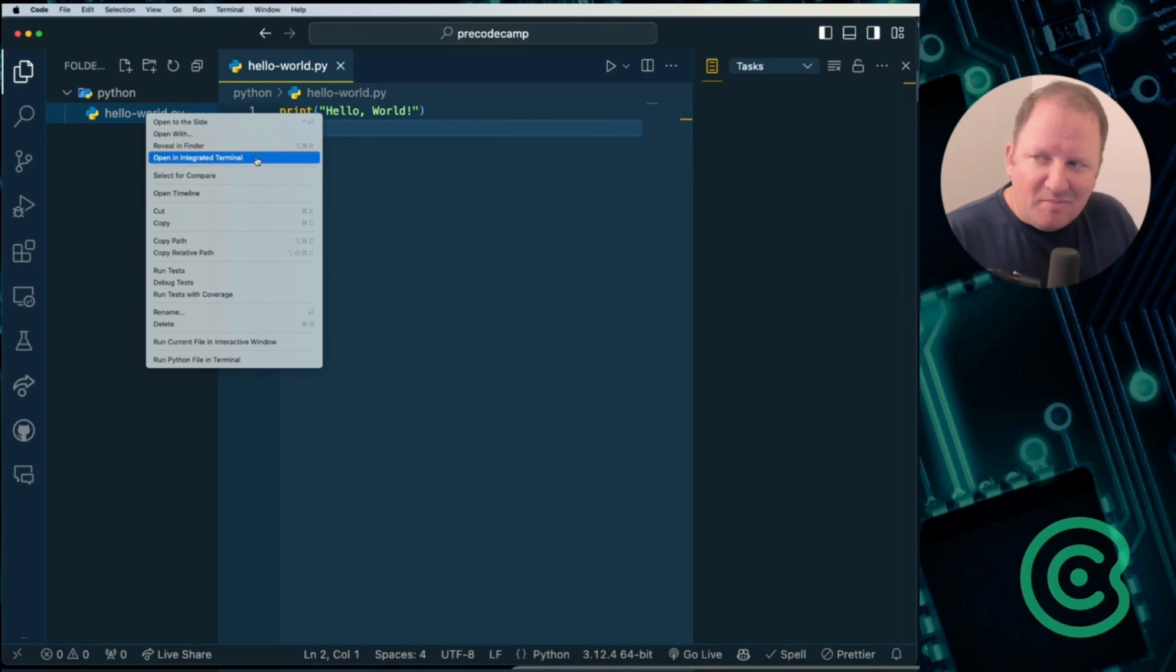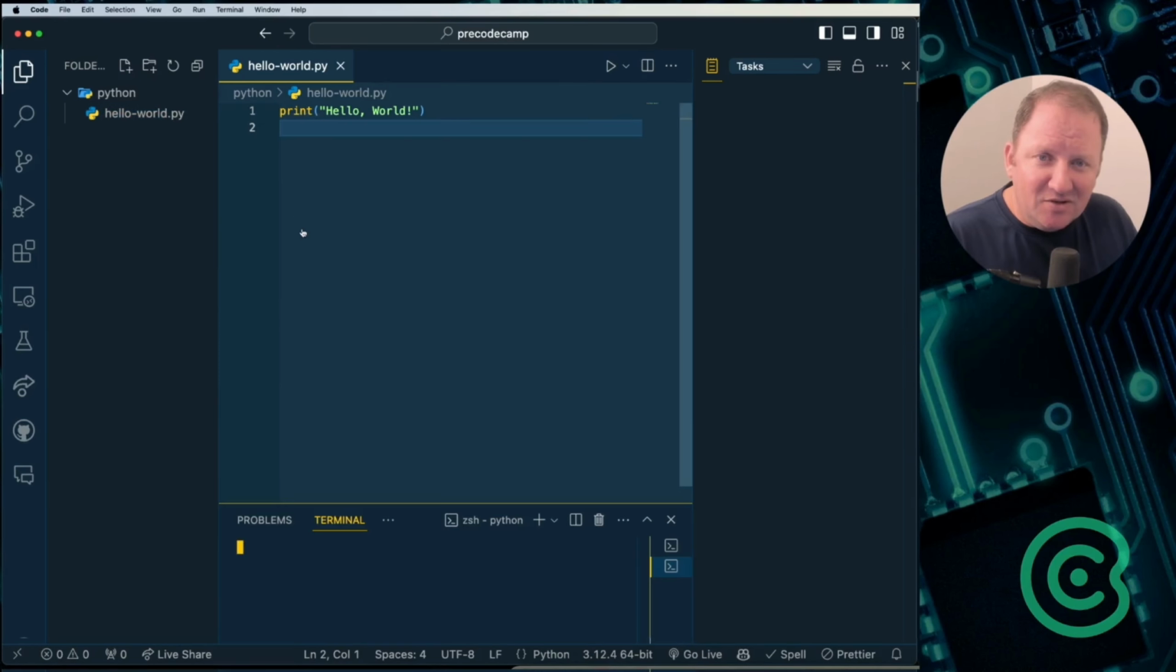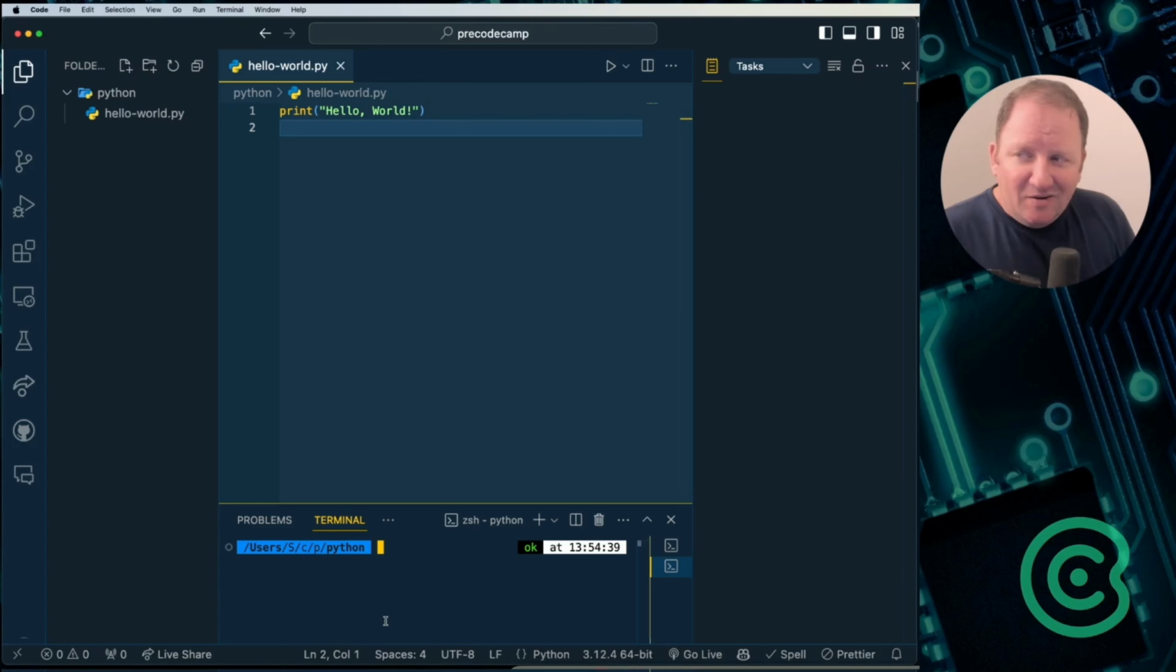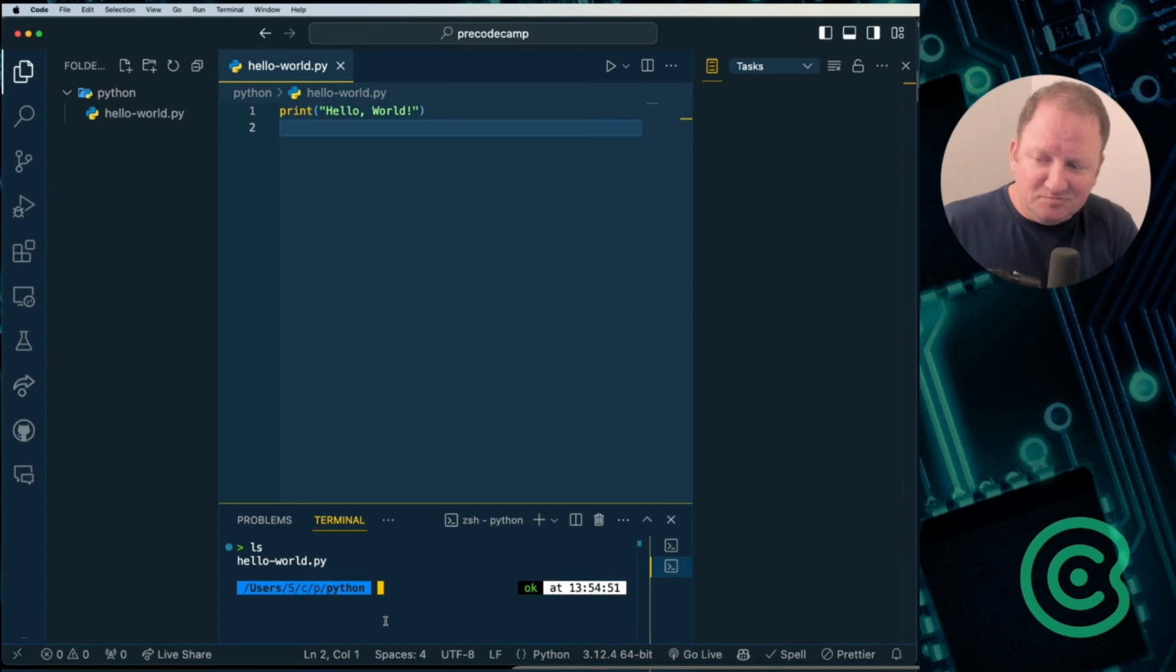Once we have that set up, we can go ahead and click on it, and notice that a little terminal box down here is lined up. We are in our Python folder. We can type ls in here, and we can see the files that are in there. And our hello-world.py file should be displayed. Windows users, you may have to type dir, but typically ls seems to work.